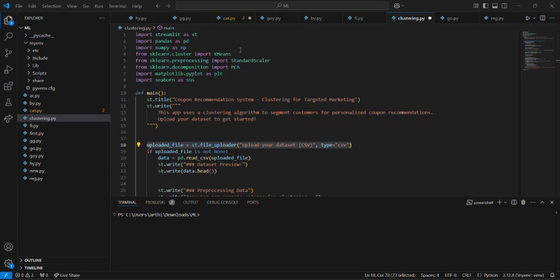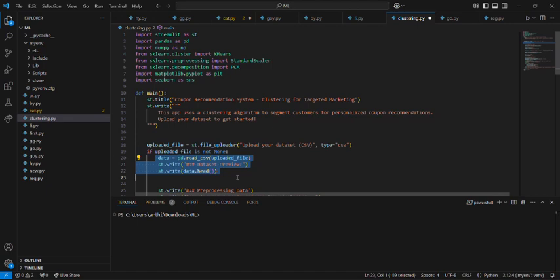Next, this line checks whether the file has been uploaded. If not, the code won't work. These lines ensure the uploaded file is loaded into the data frame. Data head shows the first five rows of the data set.